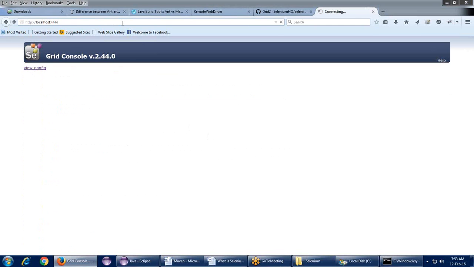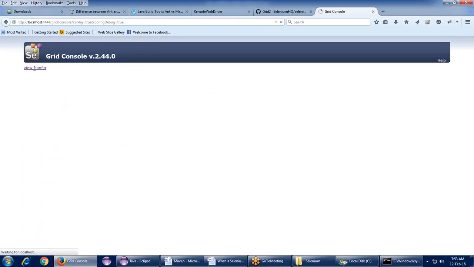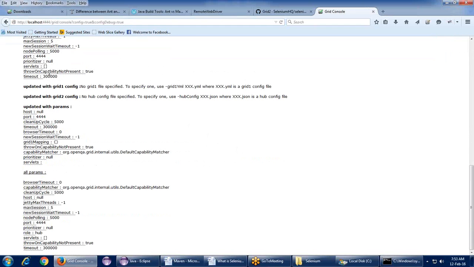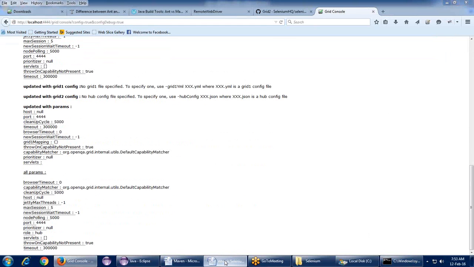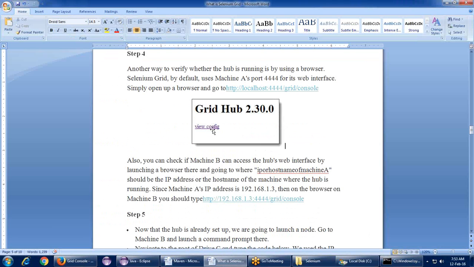The moment you enter this URL, you will see that it is running on 2.44.0, and then you will see the console where you can view the configuration of your hub. Shall we proceed further with the next step? All right. Once it's done, it will show the view configuration. In my case it is 2.44, so it shows 2.44.0 with view configuration.